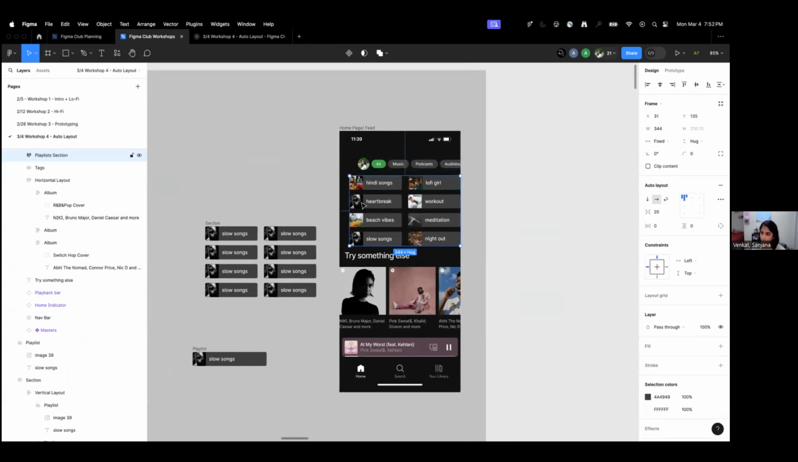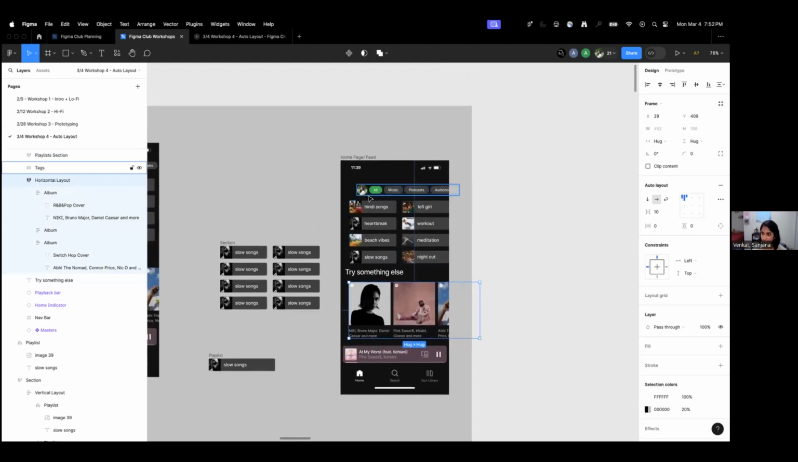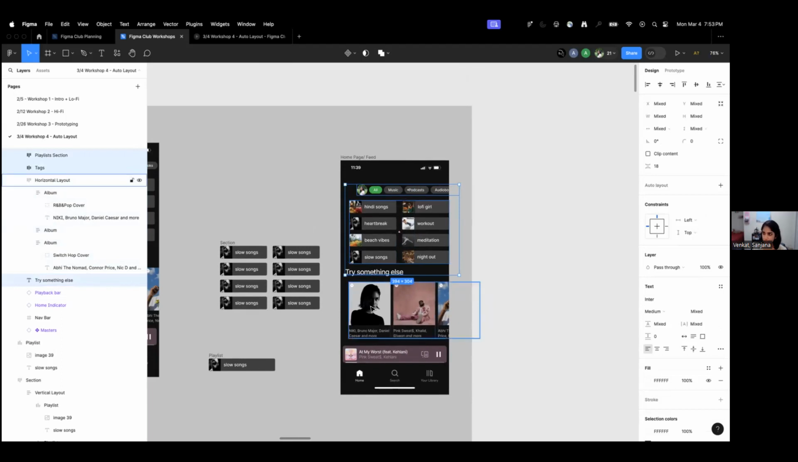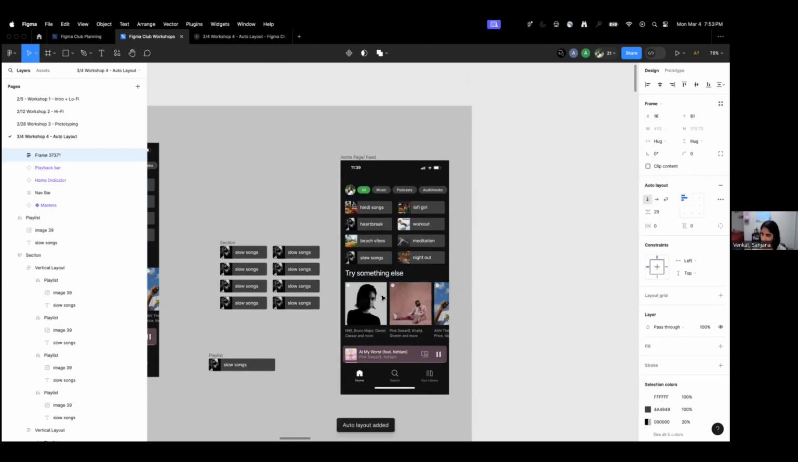So if you have all the content in there now, and I've arranged it a little zigzag to show you, I want you to select all the auto layout sections you have. Hopefully now you see the merit of naming your layers and making everything in an auto layout section. We're going to select this first section, which is your tags or filters. Hold Shift, select the playlist section. Hold Shift, select the text, try something else. Hold Shift and select the last horizontal layout you made for your album. And do Shift A for auto layout, and everything should be resized for you.